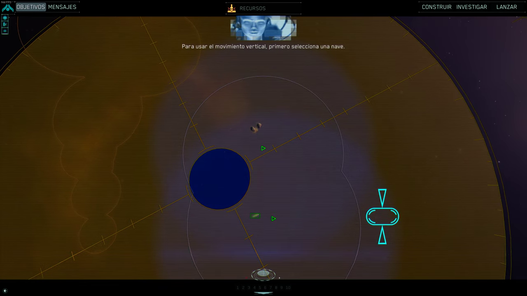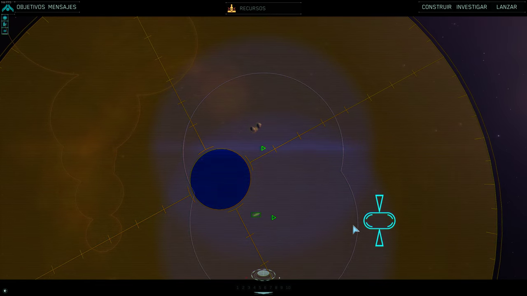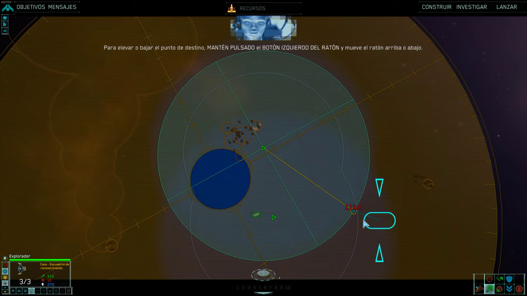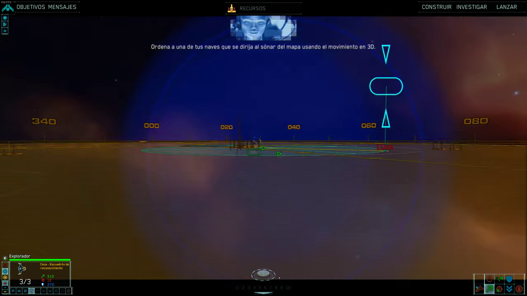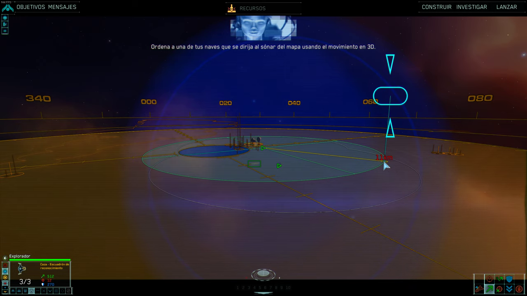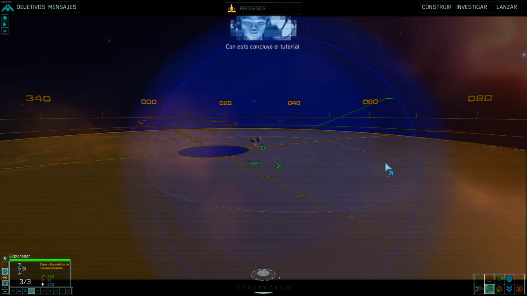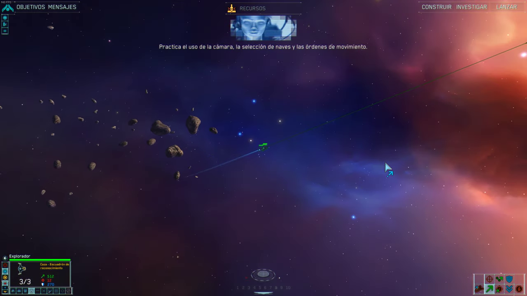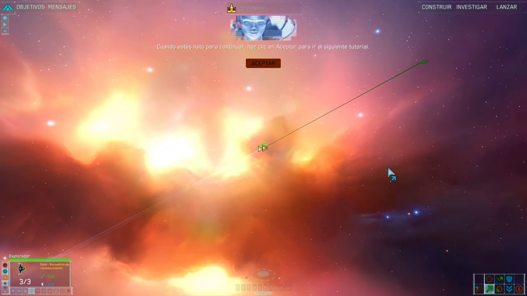To use vertical movement, first select a ship. Now, bring up the movement disc to raise or lower the destination point. Hold down the left mouse button and move the mouse up or down. Order one of your ships to move to the ping on the map using the 3D movement. Good. This concludes this tutorial. Practice using the camera, selecting ships, and issuing move orders. When you're ready to move on, click OK to proceed to the next tutorial.